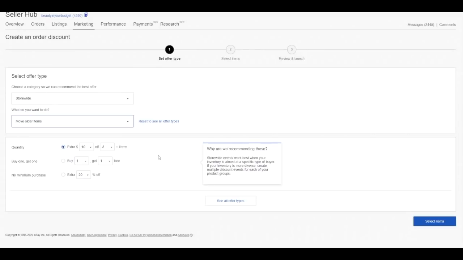So for instance, if you're wanting to move older items, eBay is going to suggest that you do an extra dollar amount off of so many items, or doing a buy one, get one, or giving an additional percentage off with no minimum purchase required.